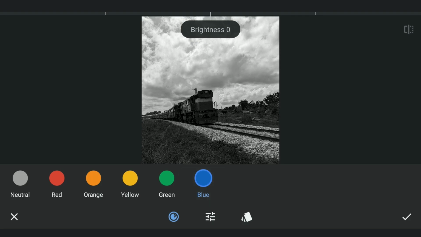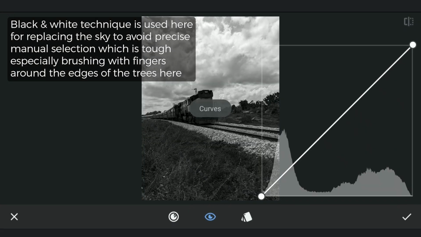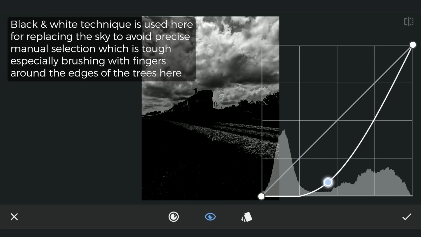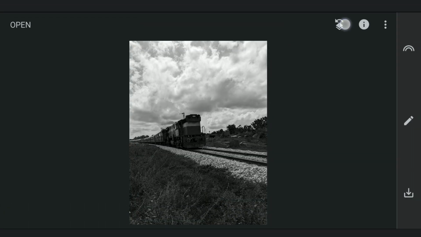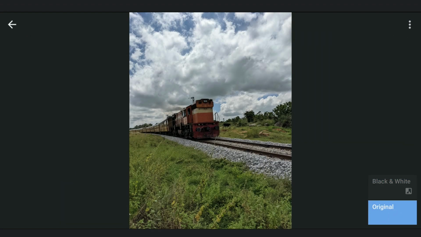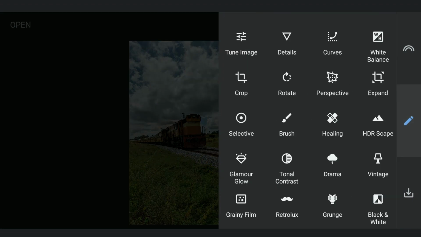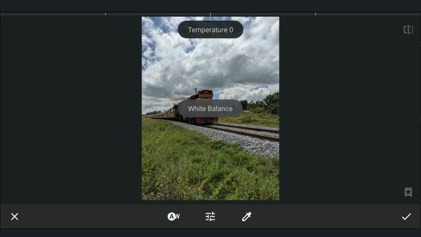Now using curves, I'm gonna try making the foreground completely black and the sky white. As you can see, the dark clouds could make it a bit difficult here. So I'm gonna go back to the original state of the image, and in the white balance menu, we'll reduce the temperature to the max to get as much blue as possible.